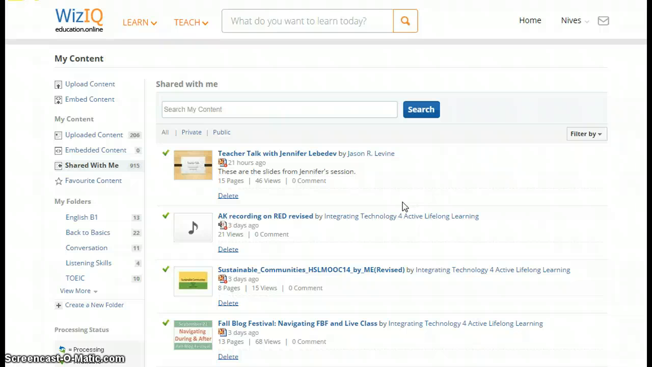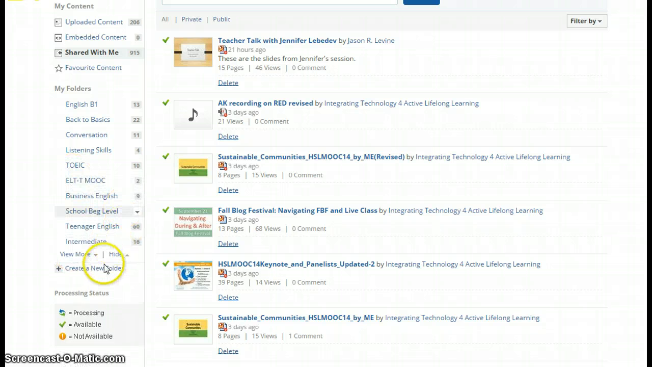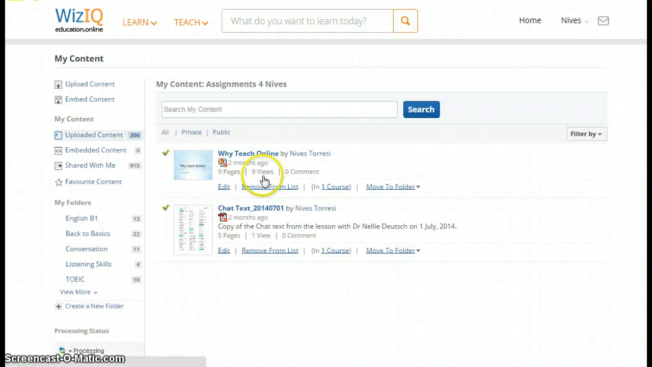Now I'm going to show you how you can share your own content. So I'm going to go to my own uploaded content, which I have 206 files. I'm going to go and have a look at one of the files that I created for a presentation or an assignment. So I'm going to click on Assignments for Nevis. I'm going to click on Why Teach Online.